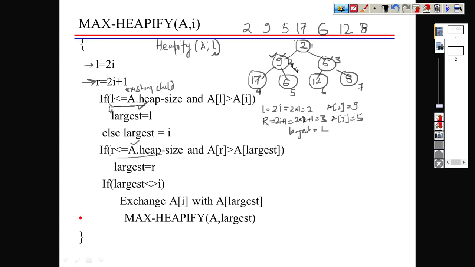So here in the index largest we have value 9. So this condition is not satisfied. So we don't go into this condition. Then when we check the left child condition, we have checked the right condition. Then we will see if largest is not equals to I. The meaning of this is that we want to check whether the parent initially is largest or not.